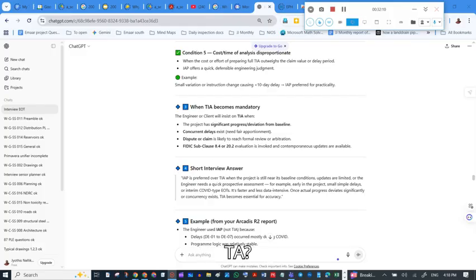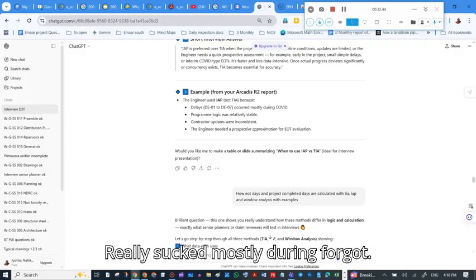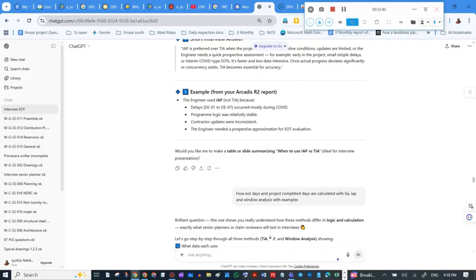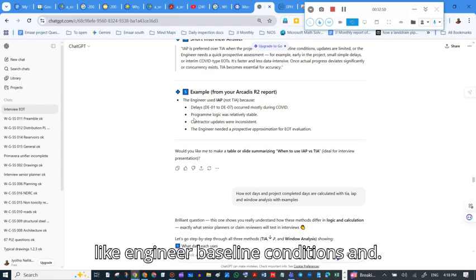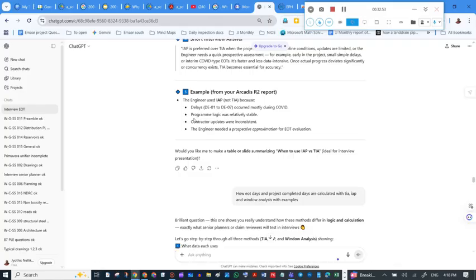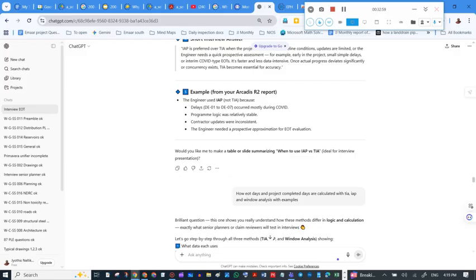IAP or TIA, so why did we use IAP? Because delays occurred mostly during COVID. Program logic was nearly stable, like in near-baseline conditions, and contractor updates were inconsistent. We need contemporaneous updates for TIA.